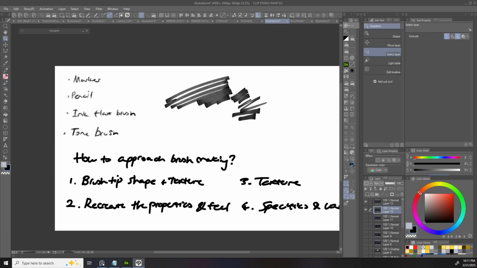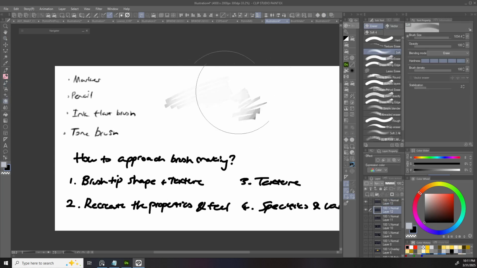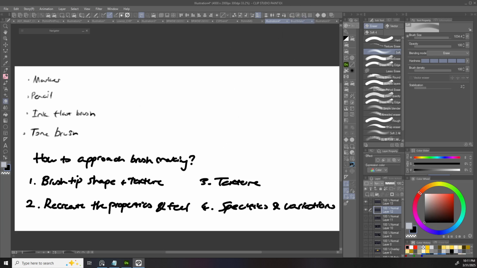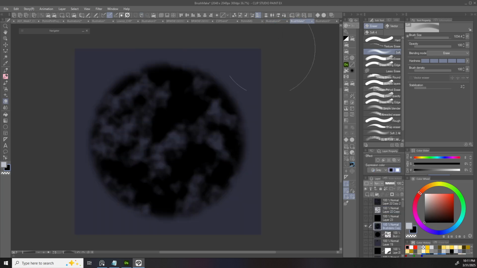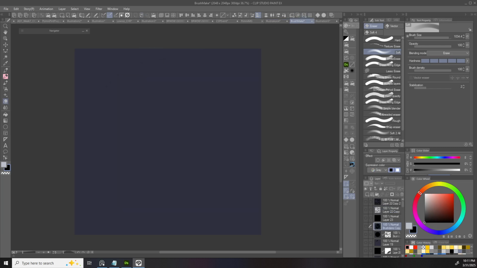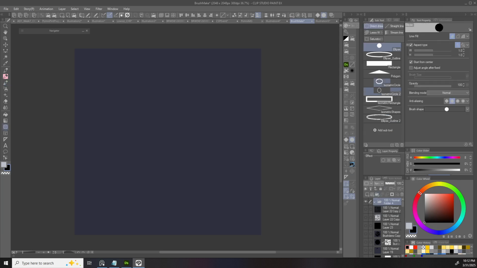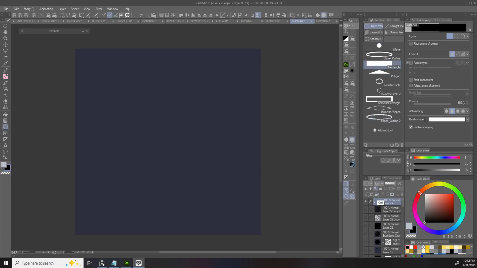Let me just erase this guy real quick. Since we're going with a marker, first thing we do is make the brush tip. We come to our brush make menu. I am not going to use any pre-existing brushes to make this brush, so I'm assuming you're making this from complete scratch. First I'm going to make a folder. I think a marker is a square shape, so I'm going to start with a square.